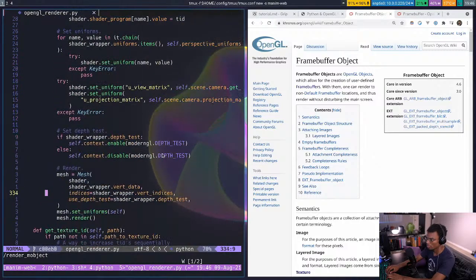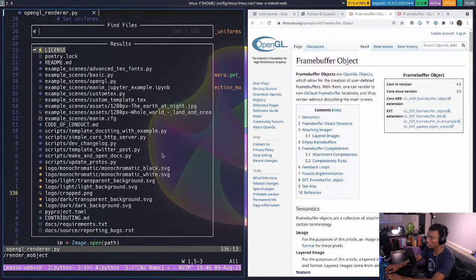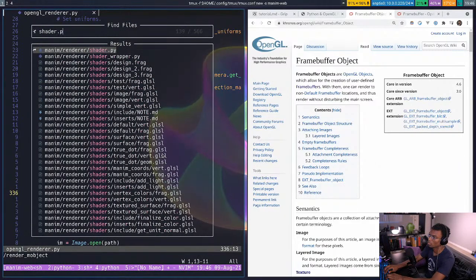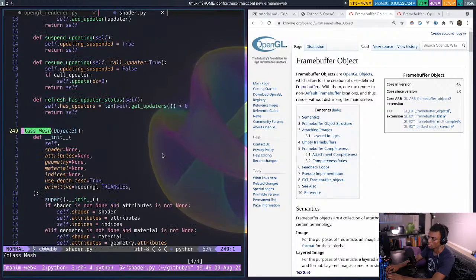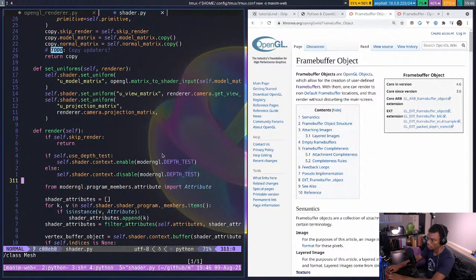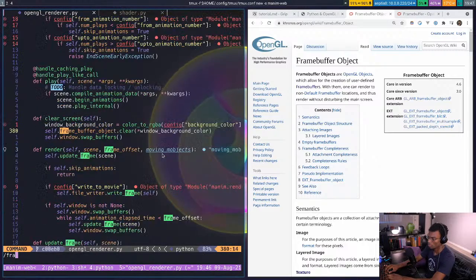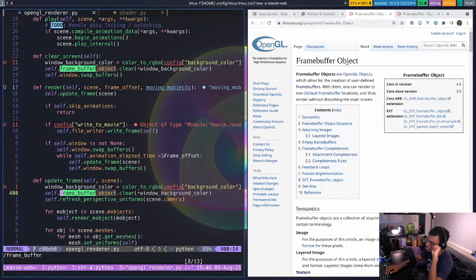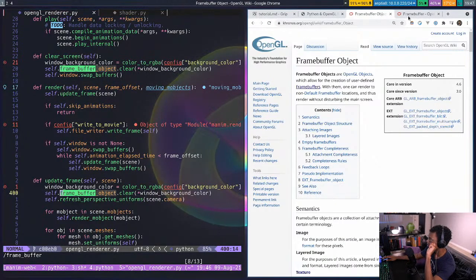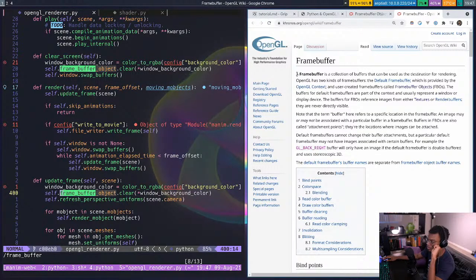So here's render object. It creates a mesh. So if I look at shader.py, this has a render. In this case, a vertex array object. Not a frame buffer object. Oh no, this is what I was thinking before. That it's one-to-one with the... Not one-to-one, but almost one-to-one with the data that's rendered to the screen.